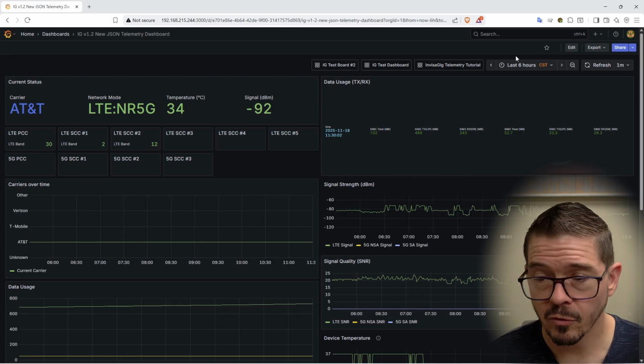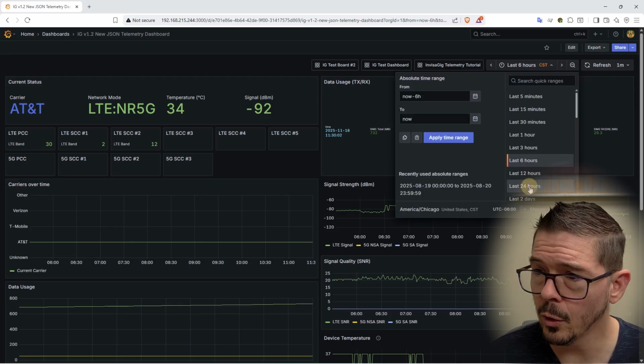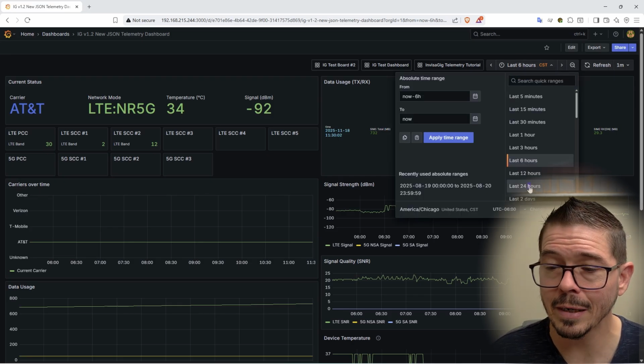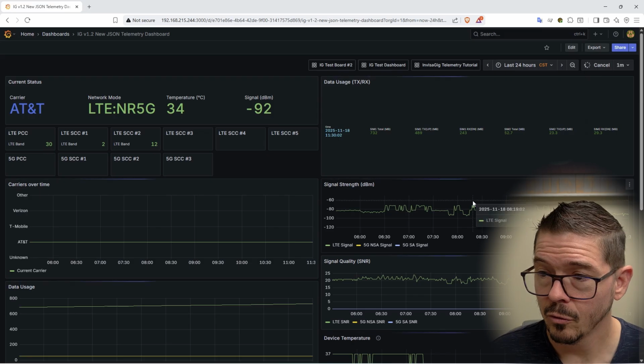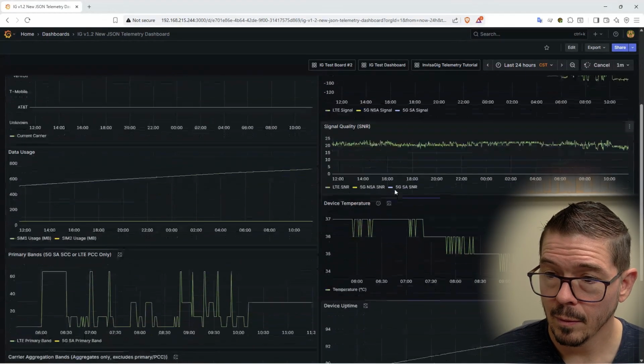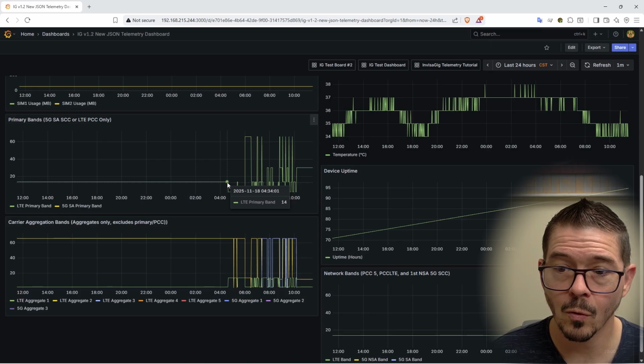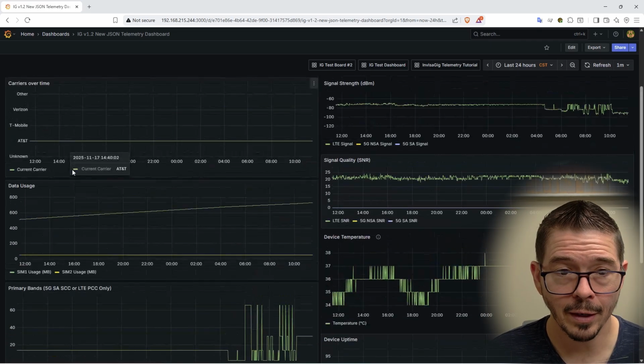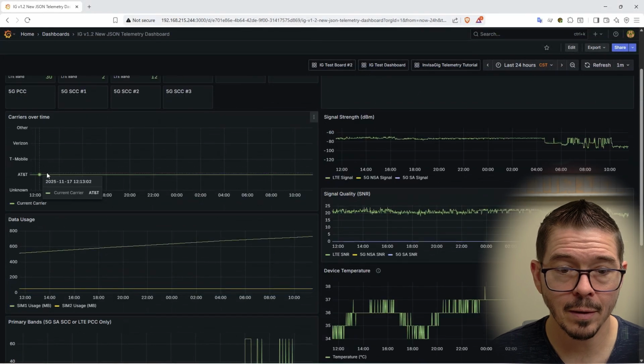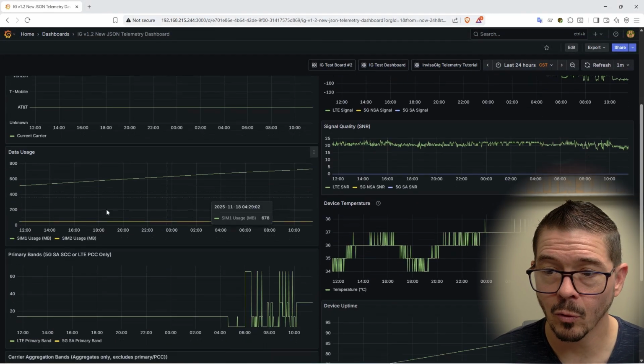To give an example, if you'll notice in the last 24 hours on my system, as soon as it wants to show it, there's an interesting thing that happened right about 4:34 a.m. this morning on AT&T. You'll see here I'm on AT&T. It's been on AT&T for the last 24 hours.